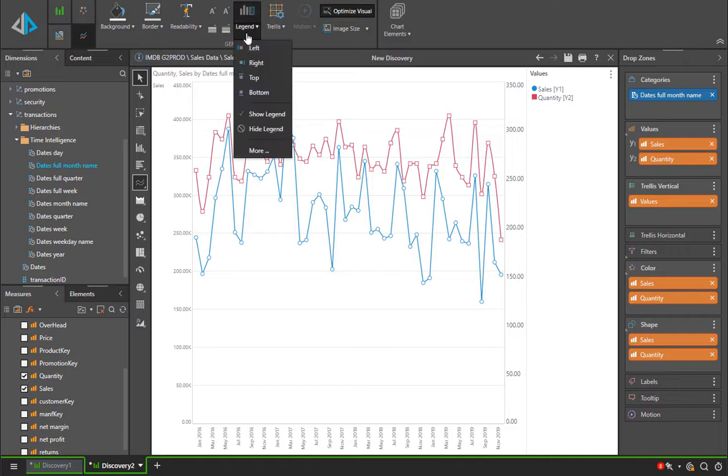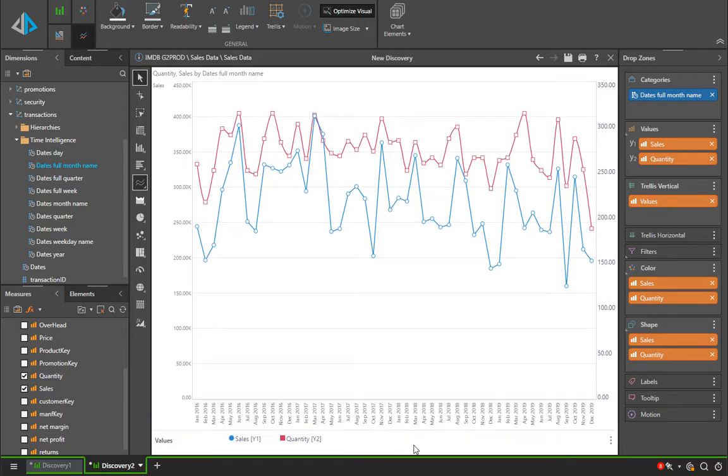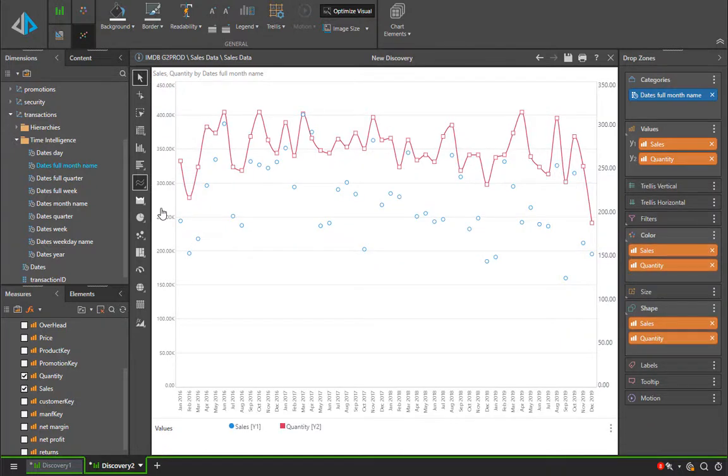Here you can see both sets of charts quite comfortably. Quantity is shown as a red line chart with square data points. Sales is shown as a blue line chart with circular data points. If you were to change this to a point chart, the same effect can be achieved. And so too with a lollipop chart.